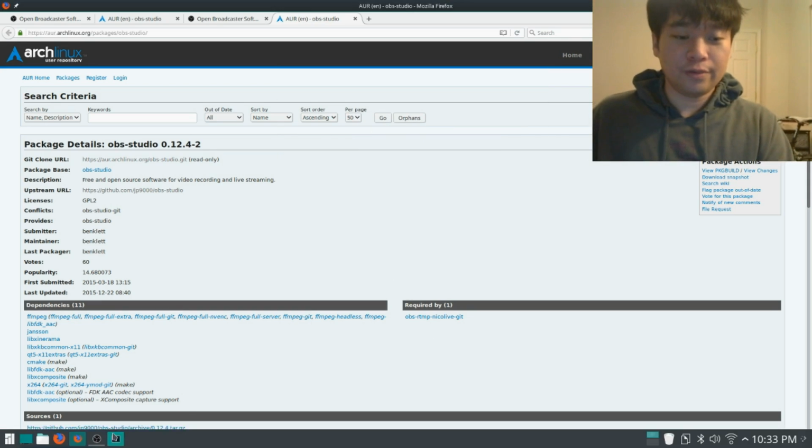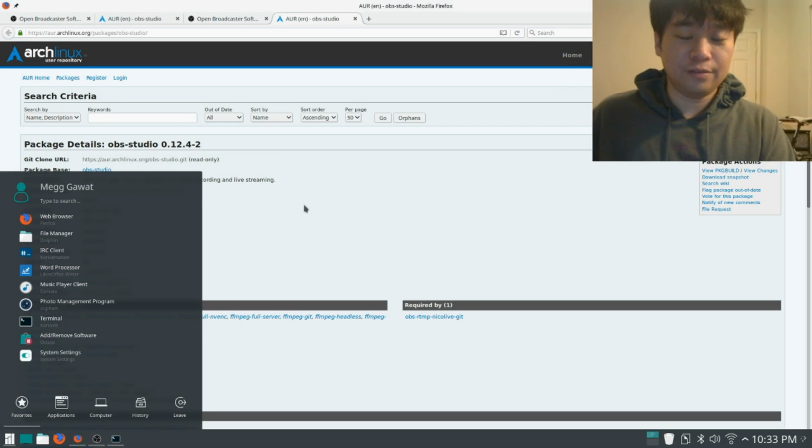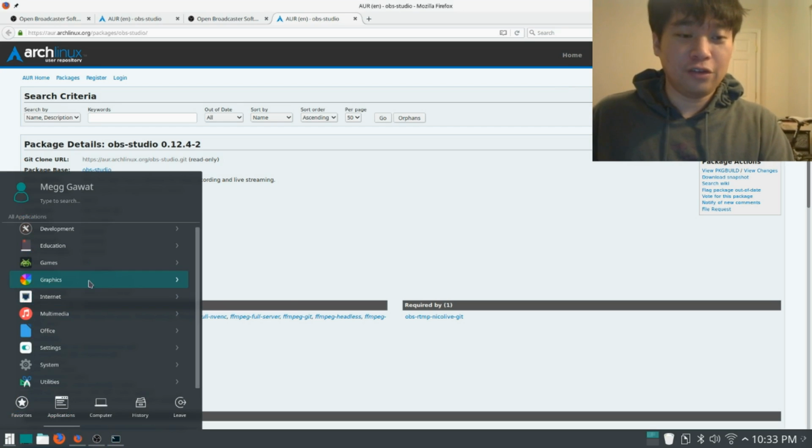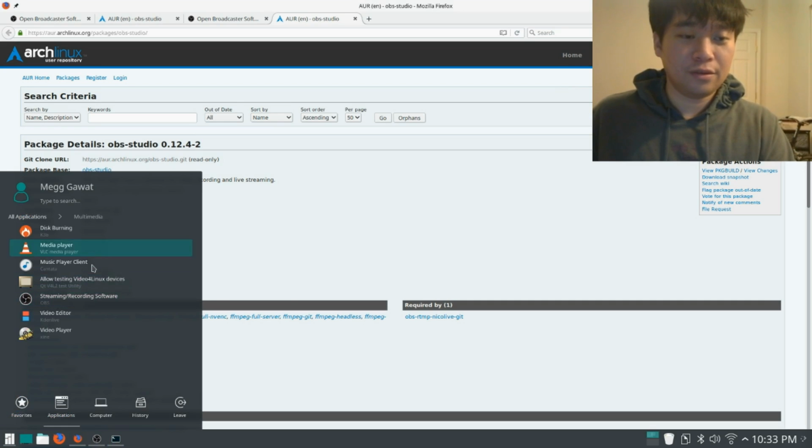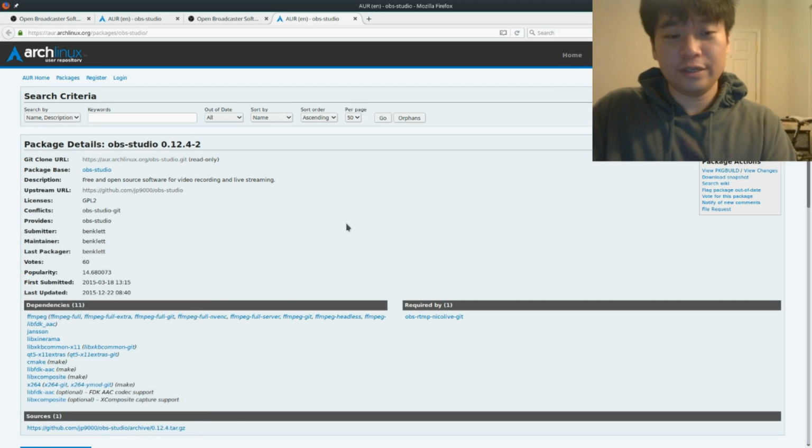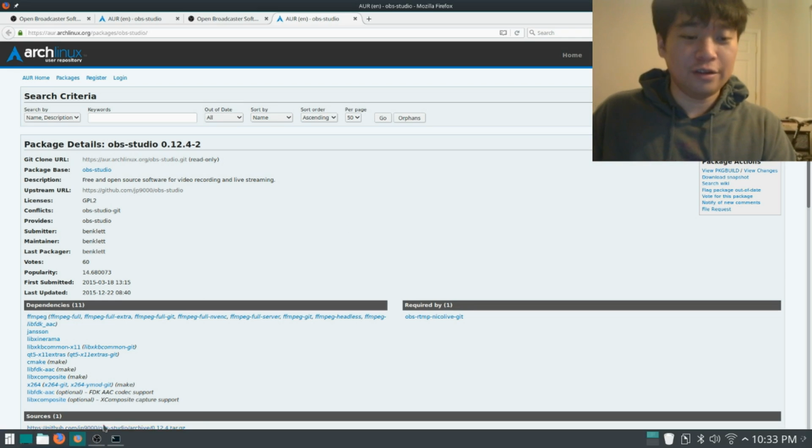And there we go. If you go to your start menu, then to applications, and then multimedia, you see that OBS is installed. That is how you install it.